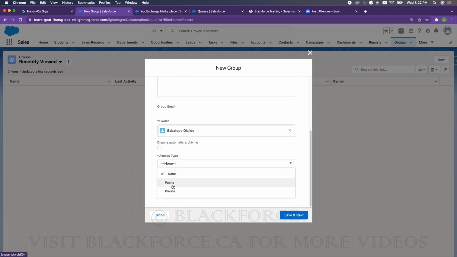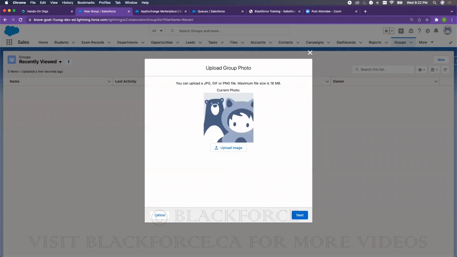You can make it private. If it's a private group, only people that have access to this group will be able to communicate in that group. If it's a public group, anyone can go to that group and communicate in that group. As you can see, there is allow customers. Customers, I'm going to explain shortly, are just people you are relating with.